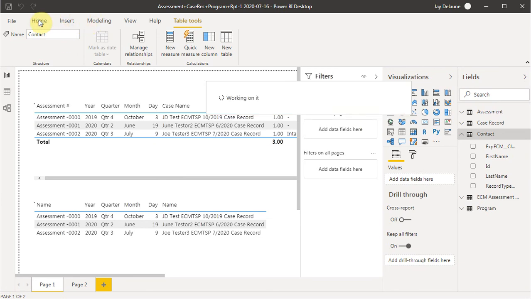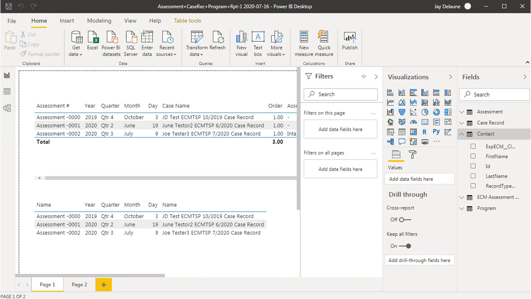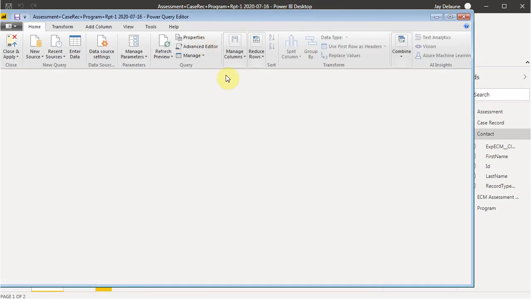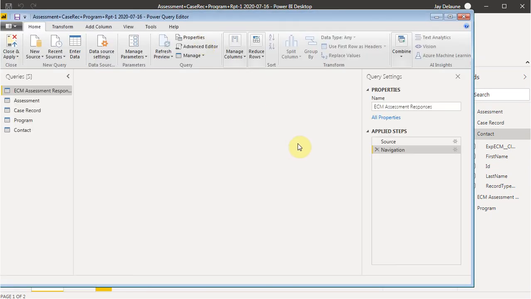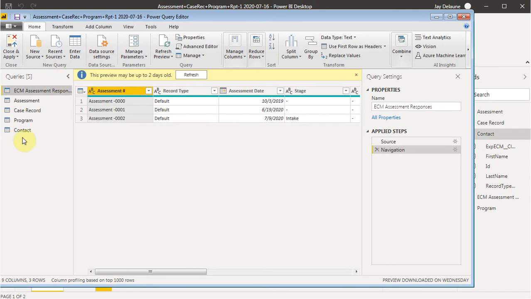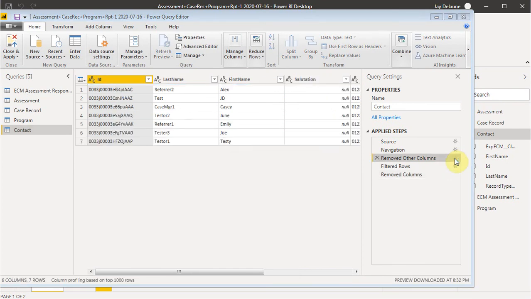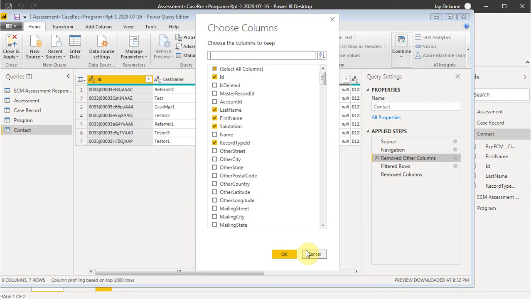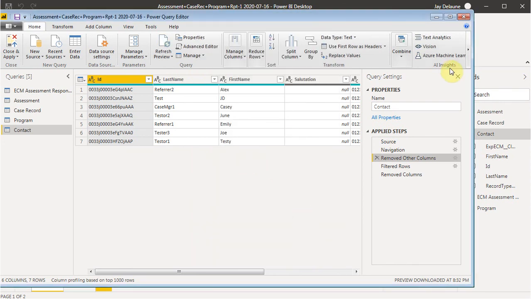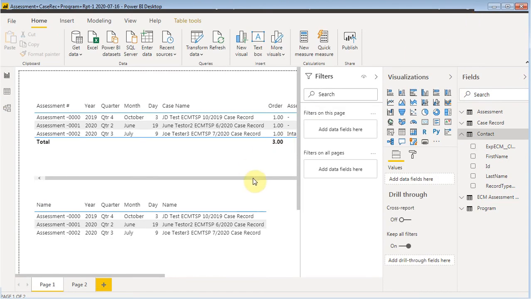The other thing that I can do is I can always go back, and let me go back to my Home tab. And if I click on the transform data, it takes me back into the Power Query Editor, and I could, in effect, go to my contact record again, and I could add additional filters if I wanted to. So I could add back in fields if I needed to. So this whole process is actually quite easy to manage, because it's not a final process.